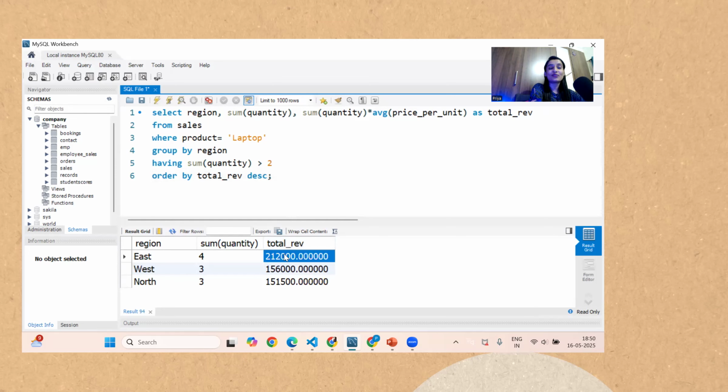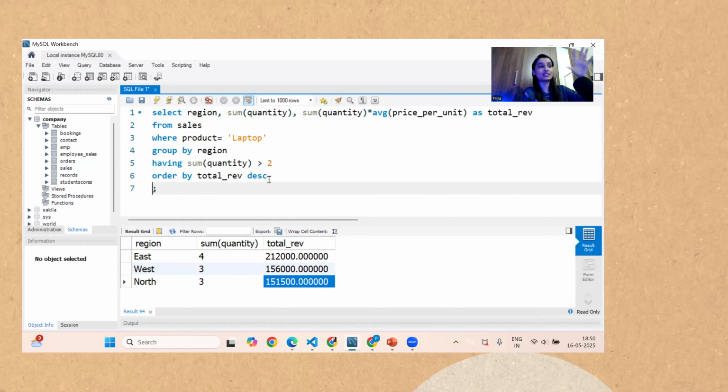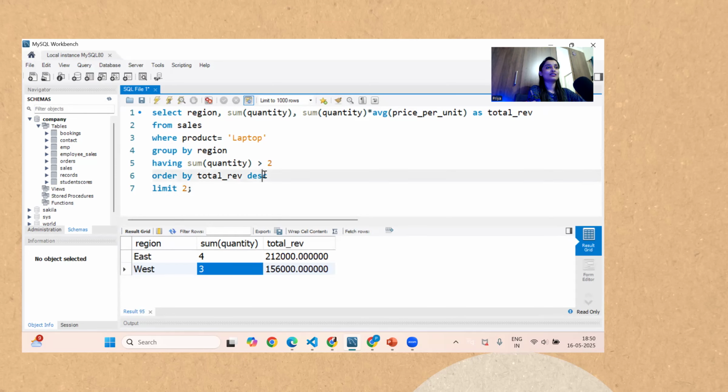So highest I got first, guys. Then second highest and this is the lowest. So I want top 2 regions whose revenue is highest. So I will write limit 2. Yeah, now I'm getting east and west. Clear? Okay.